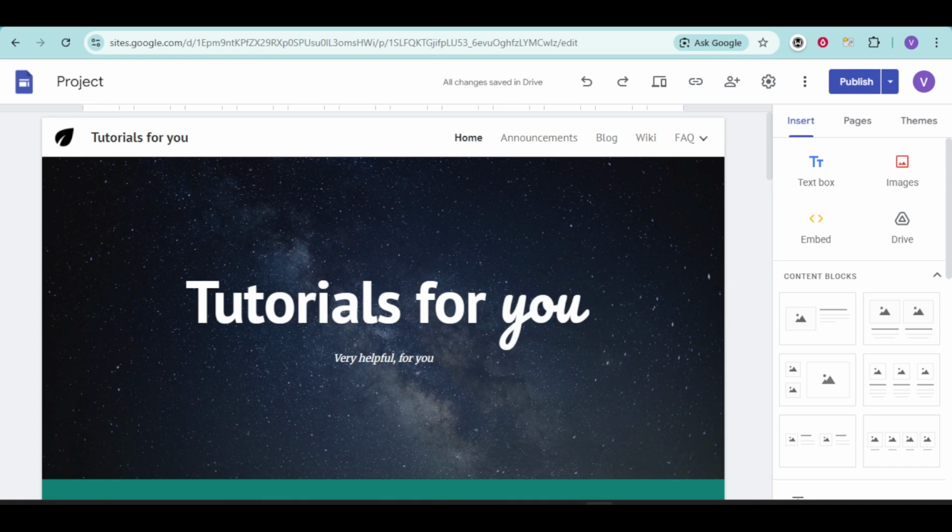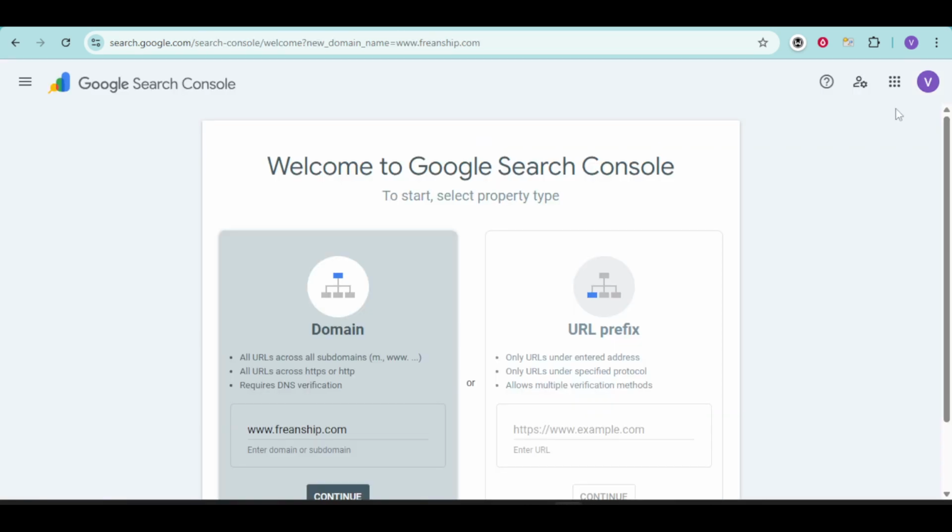First, go to Google Search Console in your browser and sign in with the same Google account you used to create the site. Using the right account matters because it can streamline verification later.